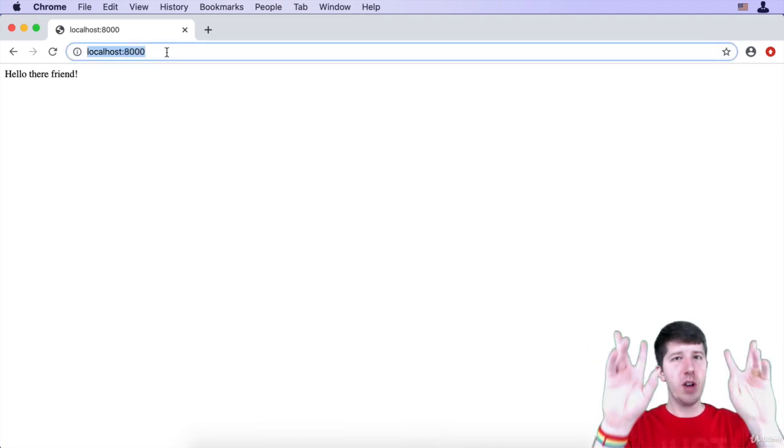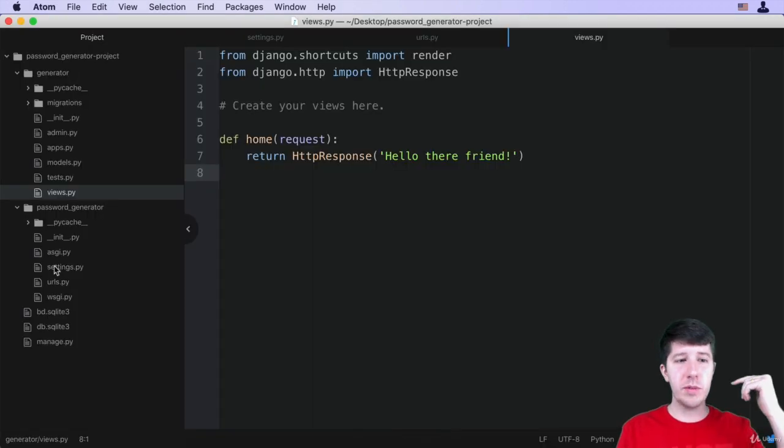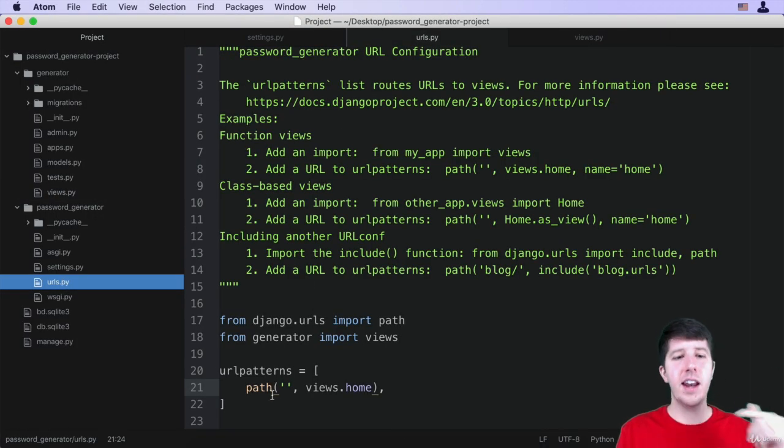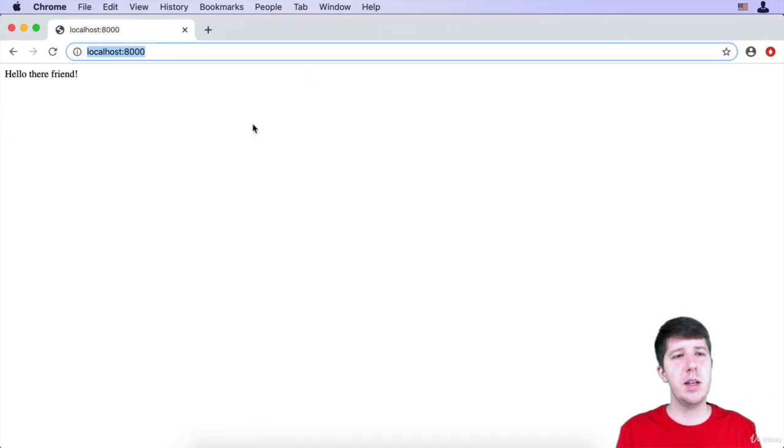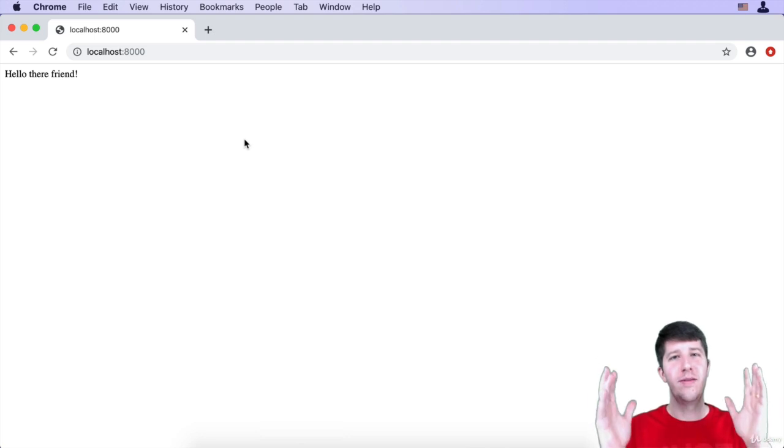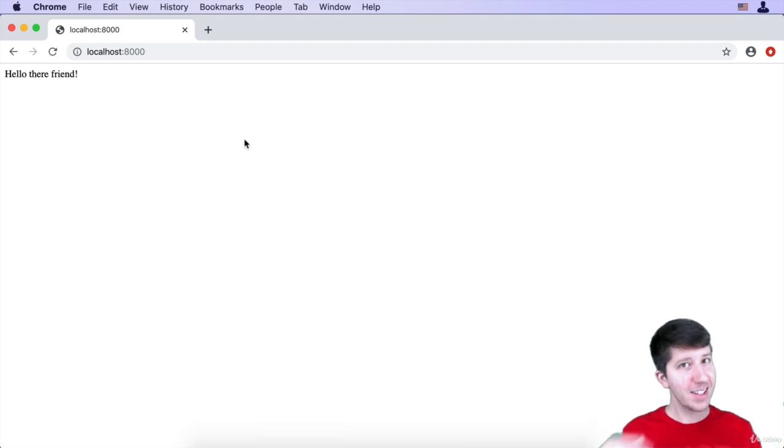Someone goes to the home page, which means they didn't add anything extra to the URL. So that comes to our urls.py. And it says, oh, look, I have a matching path for that. I should send them to views.home. So then it goes to the views file and it says, oh, look, here's a function called home. What should I return back to them? I should return back hello there, friend, as an HTTP response. And boom, there it is. Okay, this is getting exciting, right?